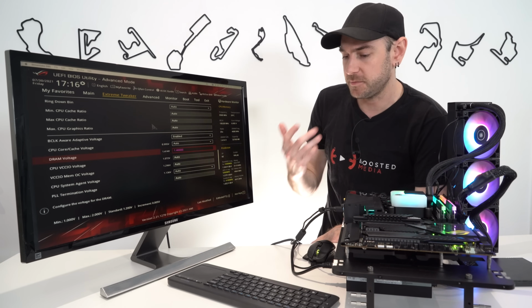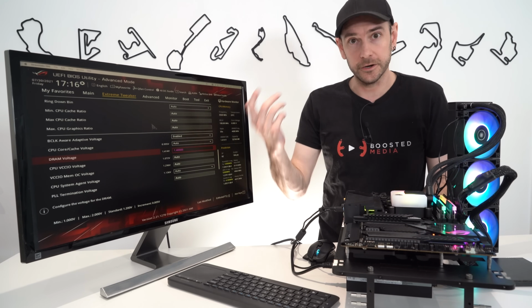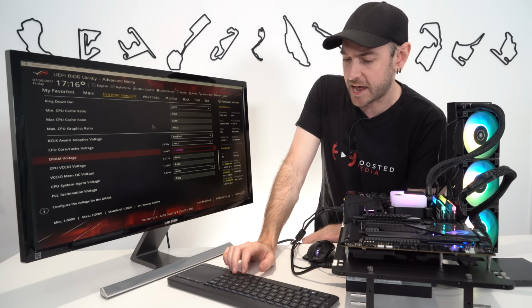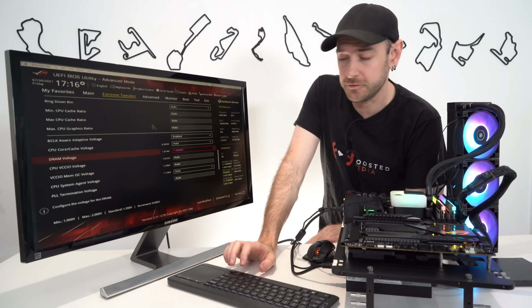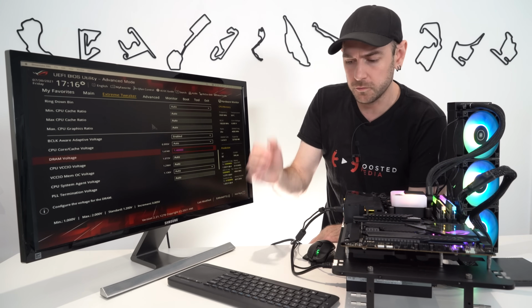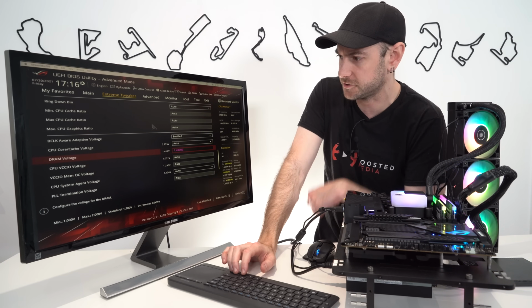But again, this is going to be determined by the physical memory that you have in your system and as loaded by the XMP profile. So don't just copy me thinking that 1.4 volts is safe, because it may not be safe for your particular RAM. 1.4 volts is generally the upper end of what people would consider a safe voltage for DDR4 RAM. So definitely don't just copy this.